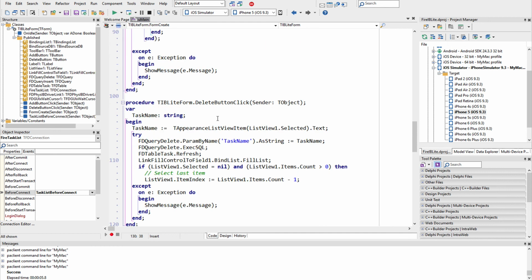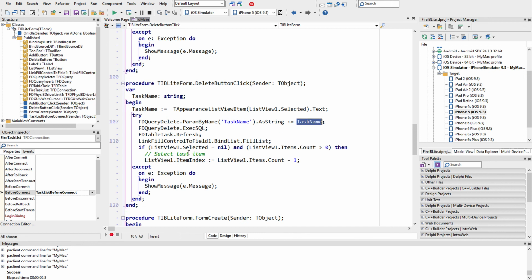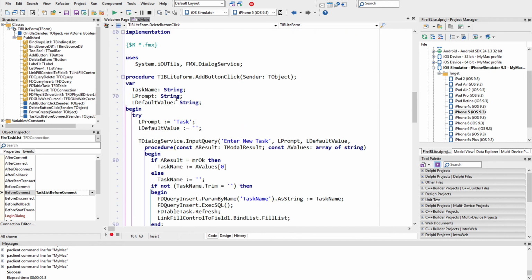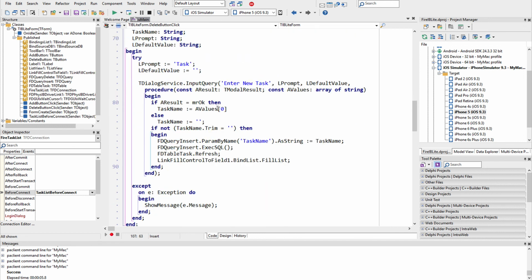Using the parameters under the delete button here, we can see the task name that's being passed in being removed, and in the add button, we can see the input query being used to request a value, and if that is then present, using the param by name to execute query to insert the data. So pretty straightforward database connectivity work.